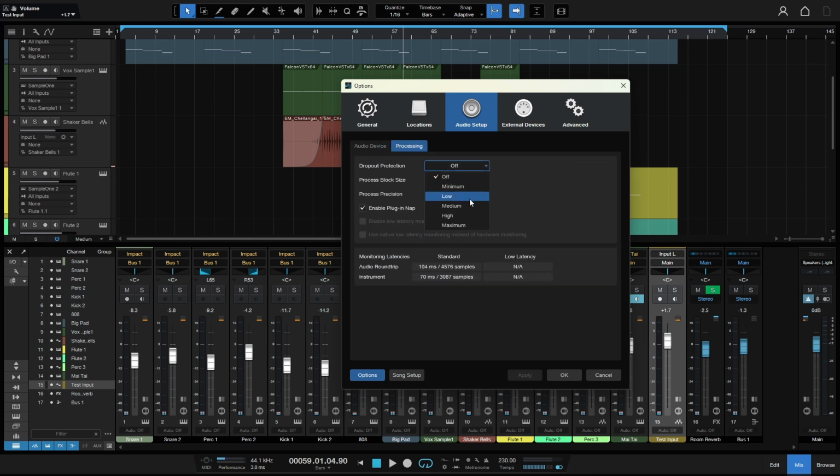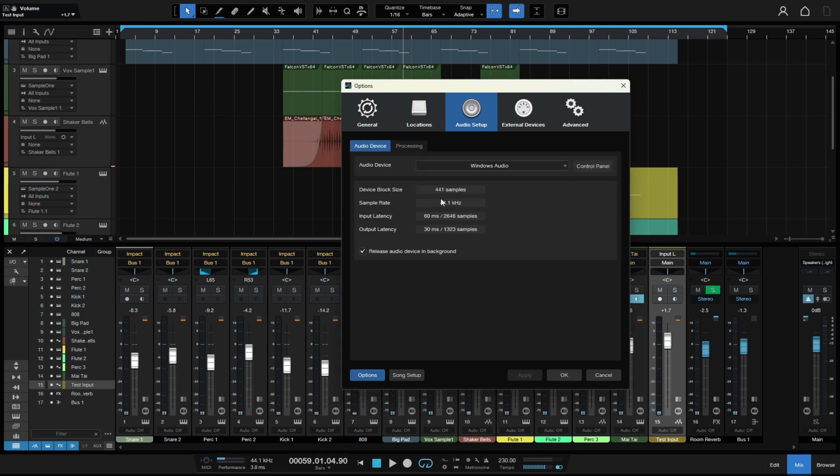Now I can change this to low, and you can see we still are at 441. That's not really making a change here for our processing block size, and we don't have the Z. But if I come up to medium or high or maximum, most certainly the high and the maximum, we can now see that our process block size is 1323. Our audio device is still at 441. And I think this is where a lot of people get confused about this feature.